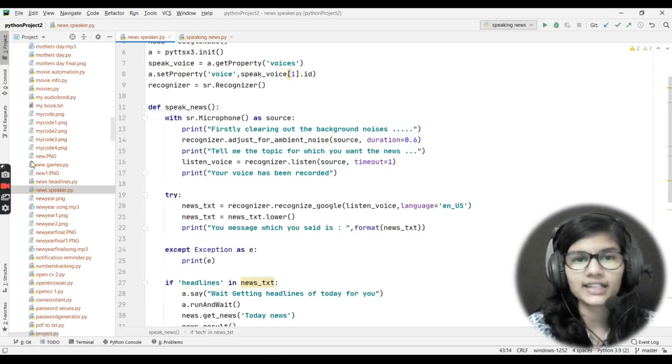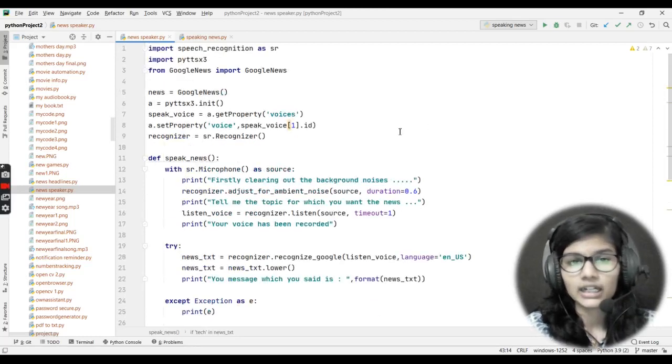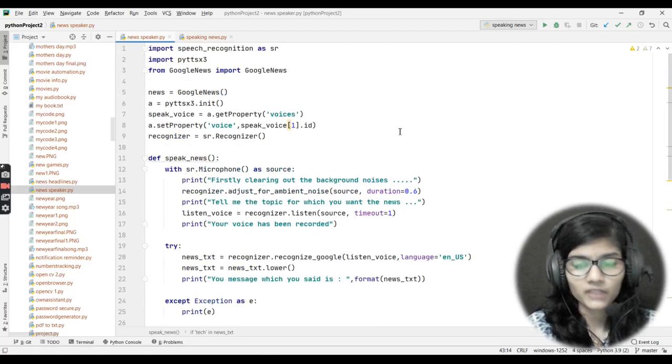So hope you got the idea of how you can make this voice speaking news app, and basically retrieve the news with the help of a Python project as well, right?